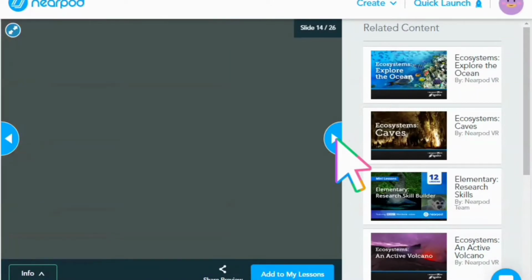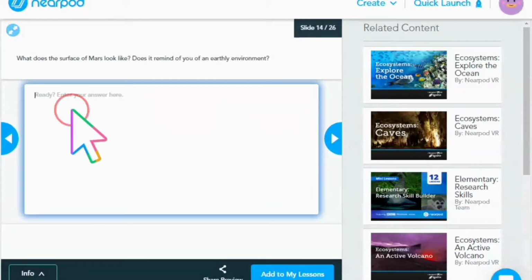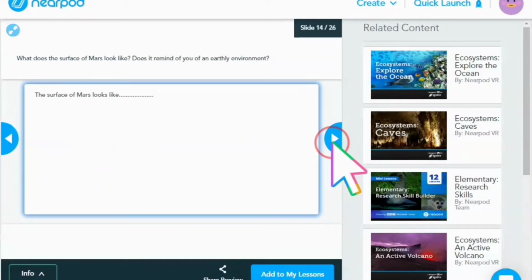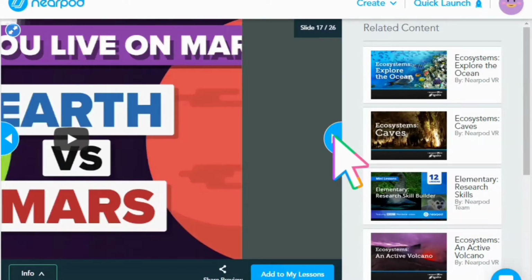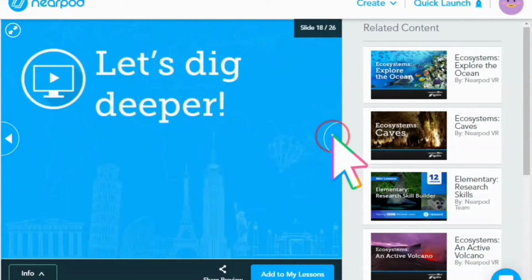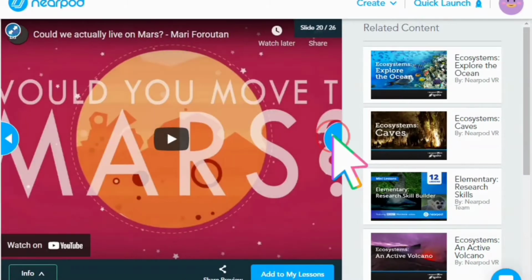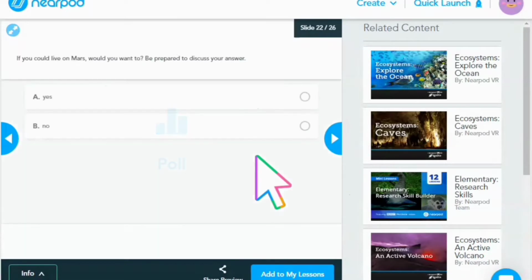And in Nearpod library you can find out the VR as well. You can experience the VR as well and 360 images as well. Then an open-ended question is given just above that 360 image. We can put the videos also in our lessons and then the activities related to the video. So this is how the lesson is being interactive and students are going to enjoy that.